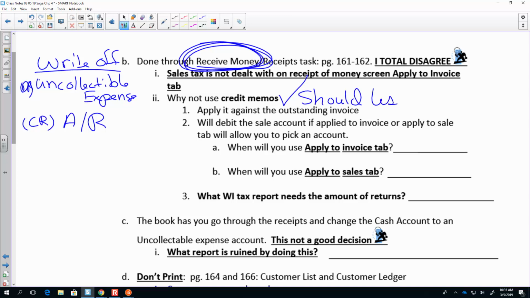We need to use the credit memo tab. There's a tab actually called credit memo. Why would you not put it there? The only reason I can think of is the author didn't want to explain that part of the program. So let's just talk about receive money and enter it there.